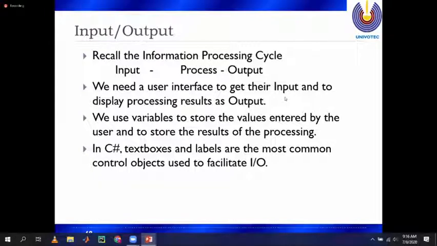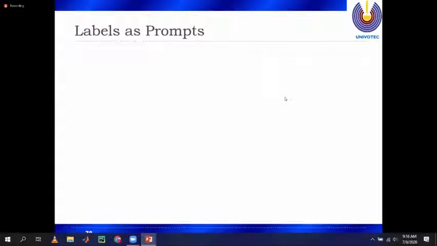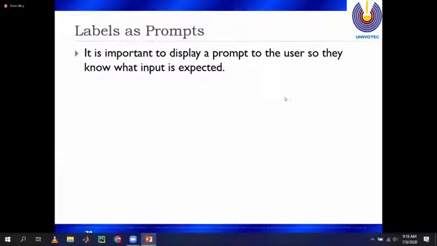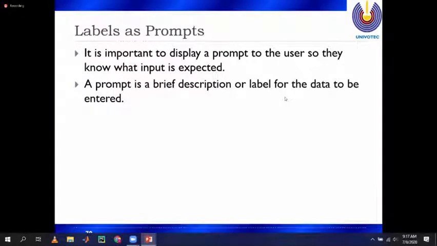Later we can study many other objects also, like checkbox and combo box. A lot of control objects are there, and they can also take input, but mostly the output is a label or text. Mostly label or text is there. The label is important to display a prompt to the user so they know what input is expected. A prompt is a brief description or label for the data to be entered.